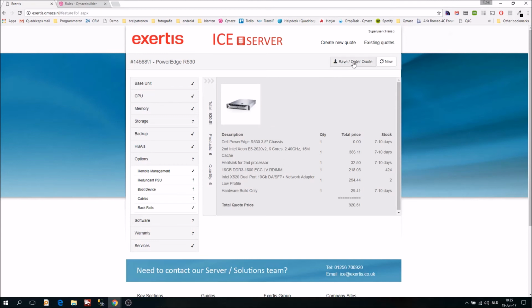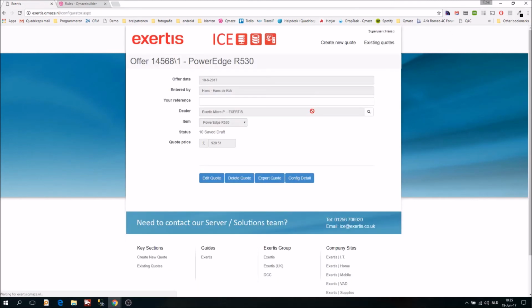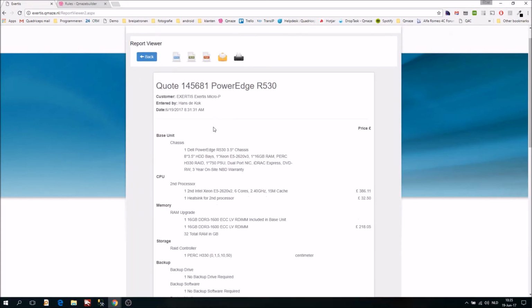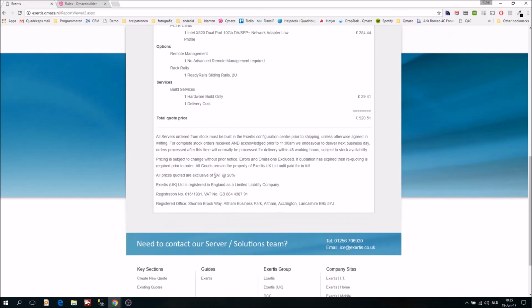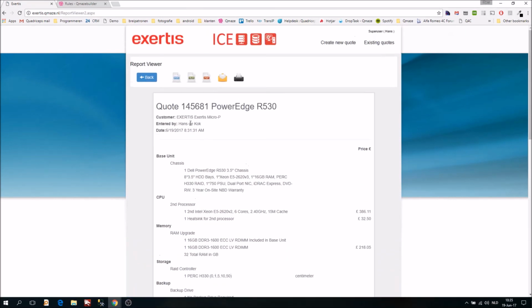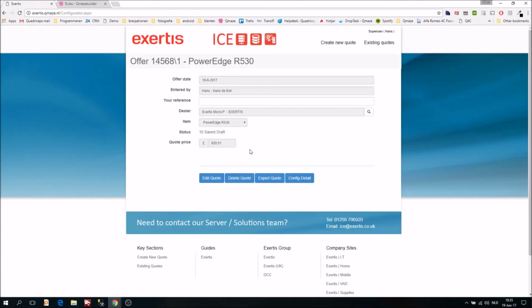Once you're done with this, we get back to the starting position, and you've made a quote for this particular server, and we can create that quote and transform it into an order in your ERP system. But we can also create a report saying, this is the configuration we have selected, etc. The report can also be exported to a PDF or a Word document, etc.